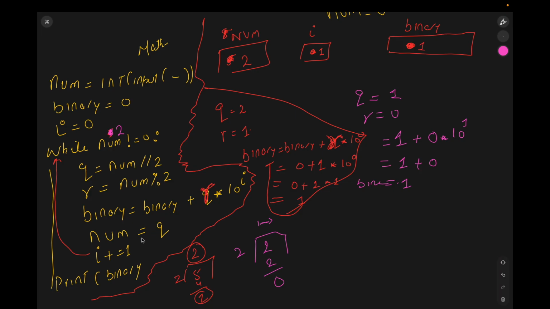Getting this point? And then what we are saying is num equal to q. That means update this num. Num is equal to q. What will be the q value here? 1. And you increment the i as well. Num from 1, it will become 2, right? So from here again you will go back here. Now while num, what is my num now? 1. Instead of 2, now it is 1. Is 1 not equal to 0? Condition true or false? True. What you will do? q equal to num divided by 2.